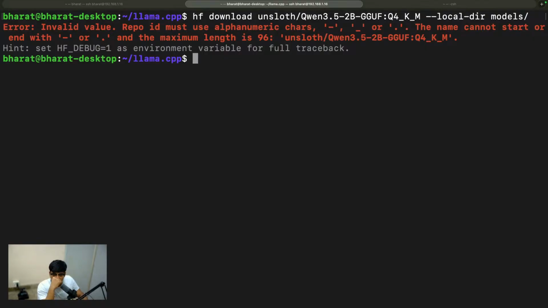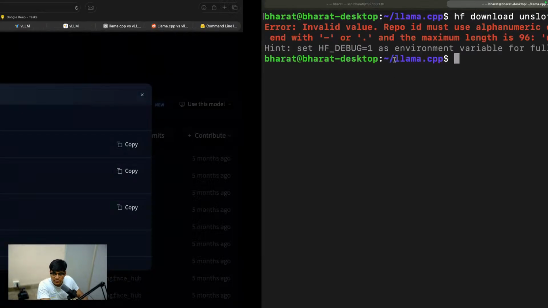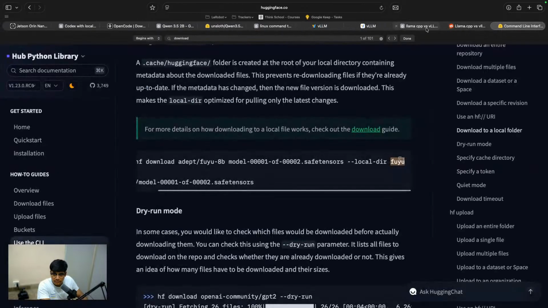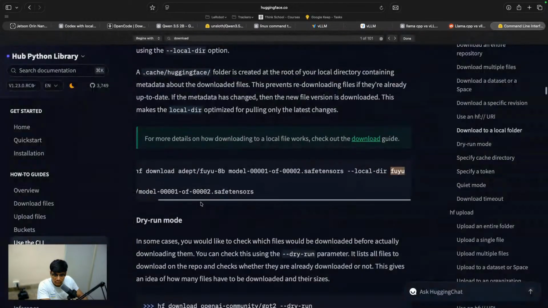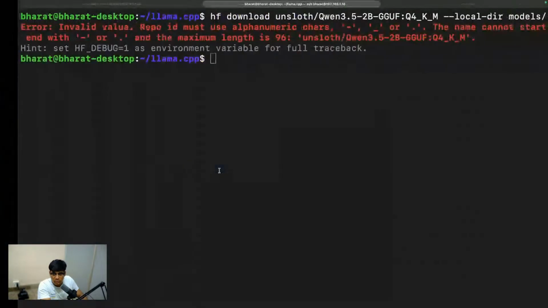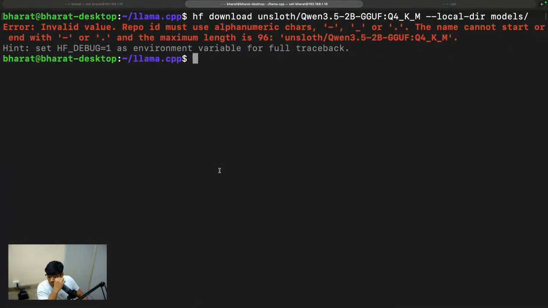Repo ID must use alphanumeric characters. Okay, so if I come here, what is the issue?